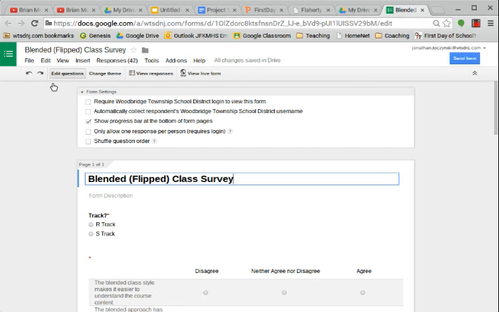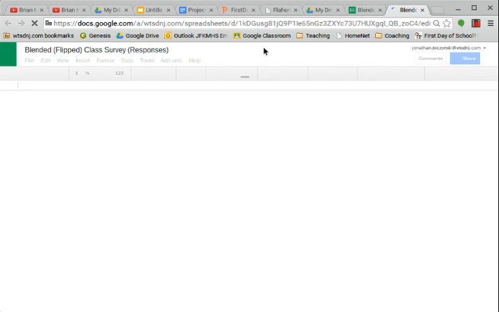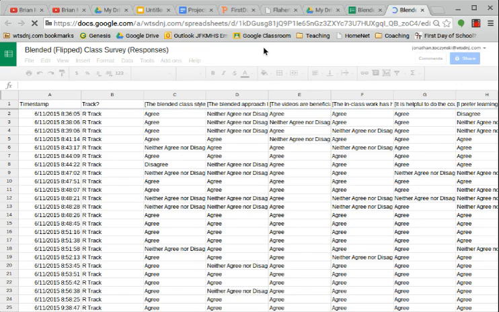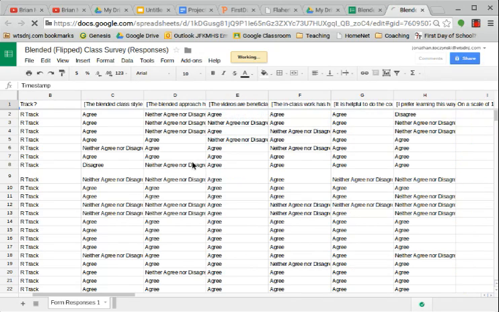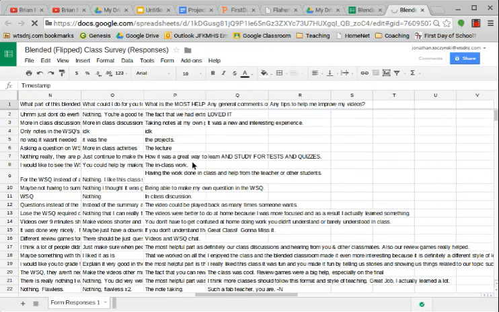And the main part is the responses. If I wanted to view the responses, on the toolbar I can select here. What Google does is put all the responses into a Google Sheet spreadsheet here, with the timestamp of when it was taken. You can see these were all taken on June 11th of last school year, and with all of their answers, I can scroll through and look at them here.